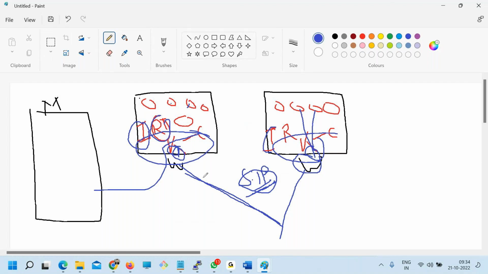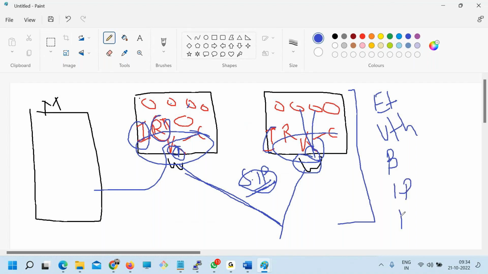If you want to understand how this is taking place, then learn about Ethernet, veth, bridge, IP table and route table, and how the OSI model works. Then you'll understand that.